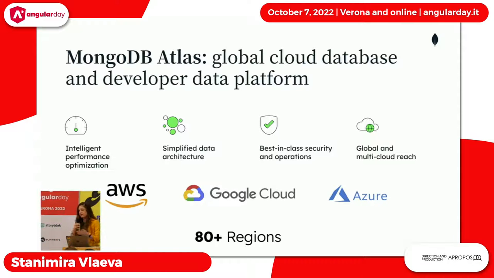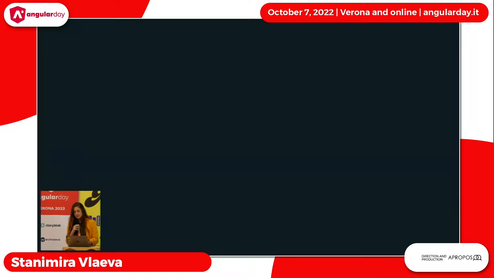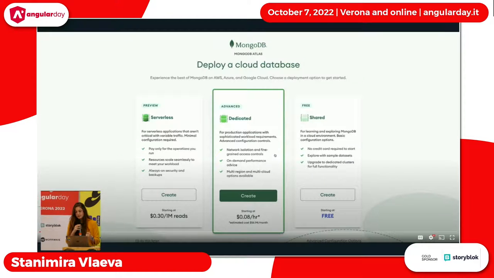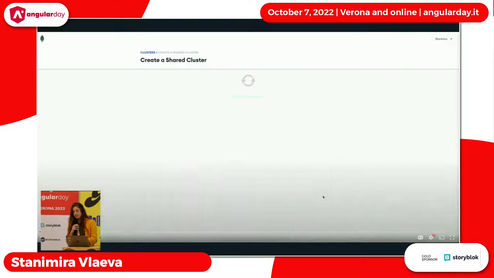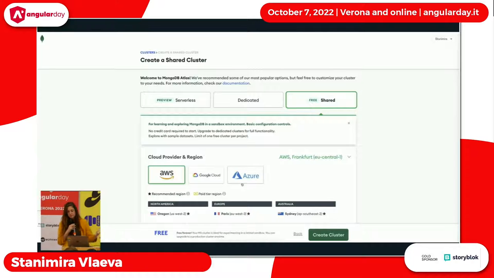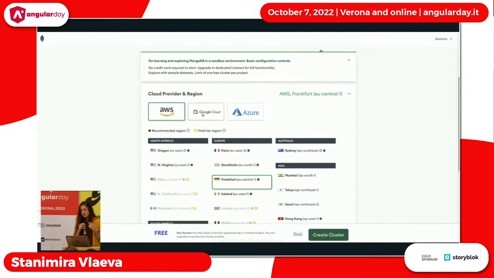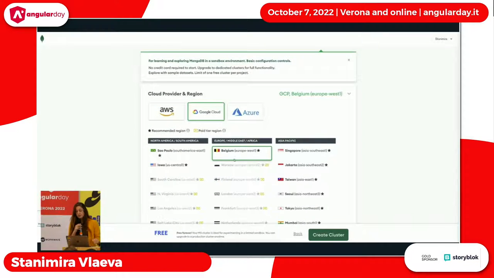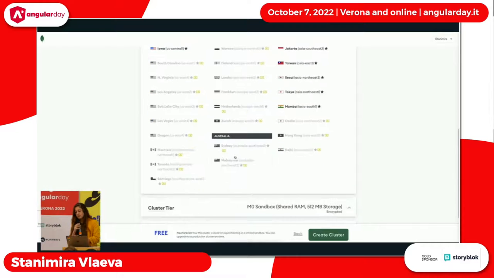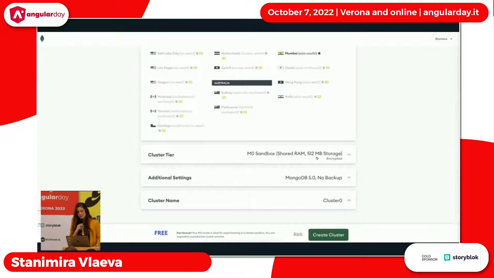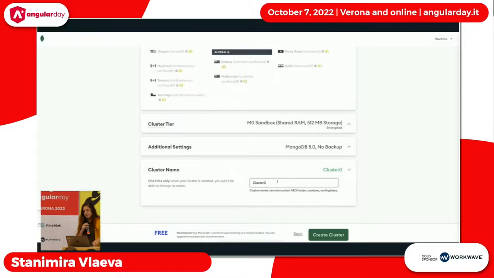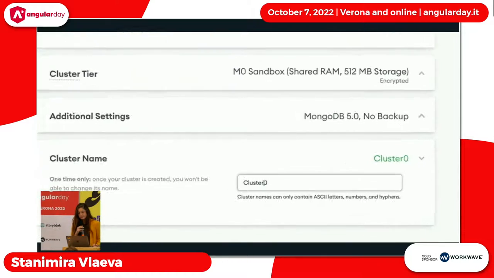Now, after you create your free account in MongoDB Atlas, you can deploy a database. And we'll see how you can do that. I'm going to select the shared database, which is free. And you can use it very successfully for a large amount of apps. Then you can select your cloud provider and the region that you want. And the last thing that we need to do is actually give our cluster a more meaningful name.